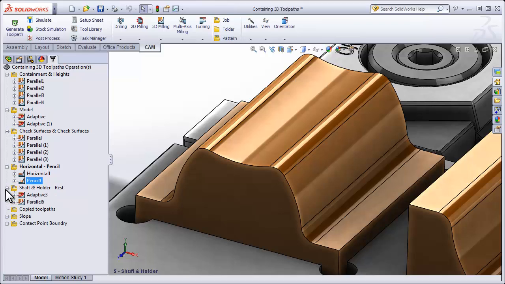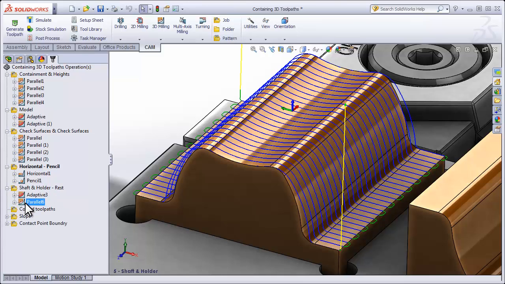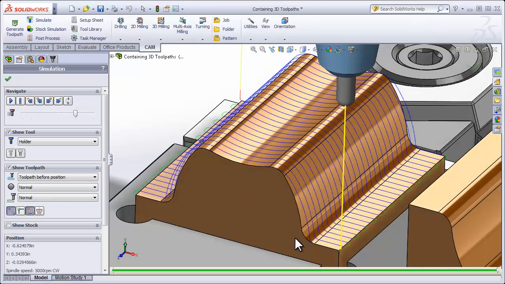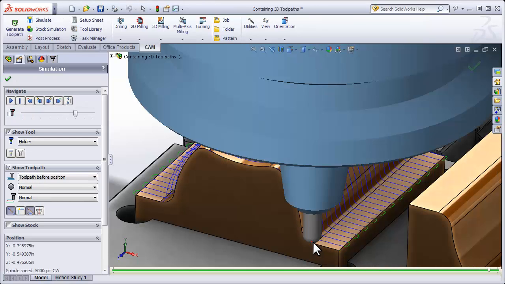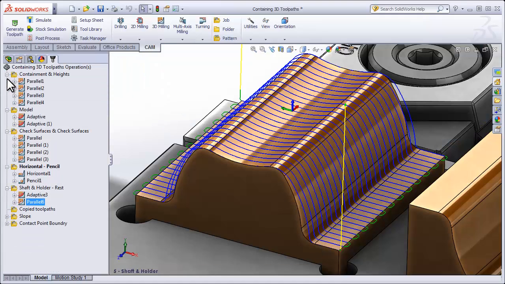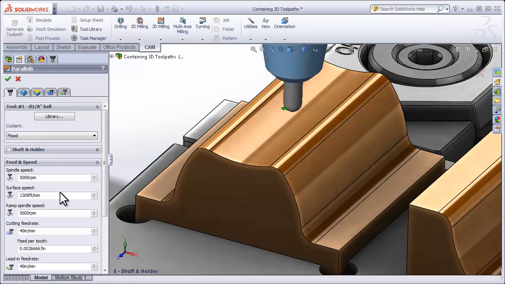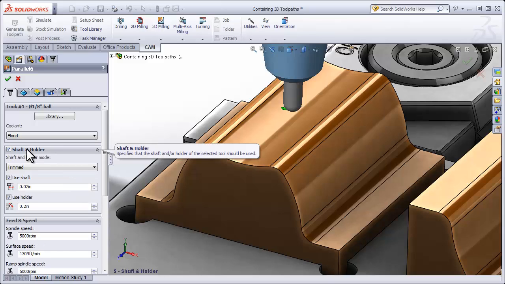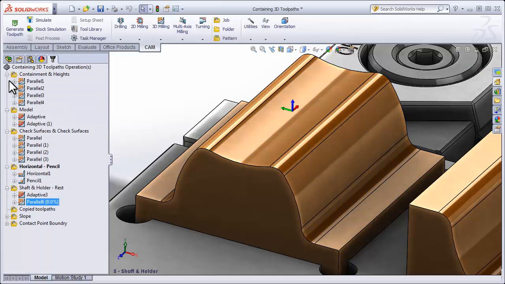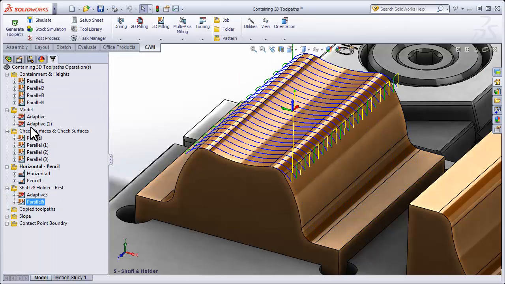In this next example, we have a parallel strategy that's cutting the top face of our part. However, when we run simulation, we'll note that the holder is gouging the part. So, how do we account for this? Well, let's again edit our operation. And on the Tool tab, we're simply going to turn on shaft and holder detection. While there are various ways we can handle a collision, we're simply going to trim the toolpath. When the toolpath is updated, it's no longer machining those areas that would result in a collision with the model.